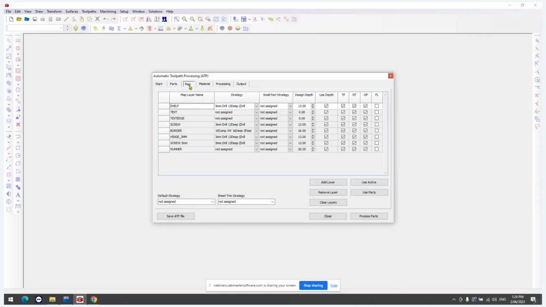If we go to map, this is a list of the layers and assigned strategies that are saved in the ATP, not necessarily what has been exported from CabMaster. There may be more here than what has come out from that job from CabMaster. There may be less here. Straight away, we can see that border is using, if I go to that one, a 10 mil compression cutter, 3 wing, 16 deep, 2 pass. It explains everything that it is doing. But if you remember back to our drawing properties, we know that our cutter was actually 9.6. So we already know that that shadow rail notch is not going to cut.